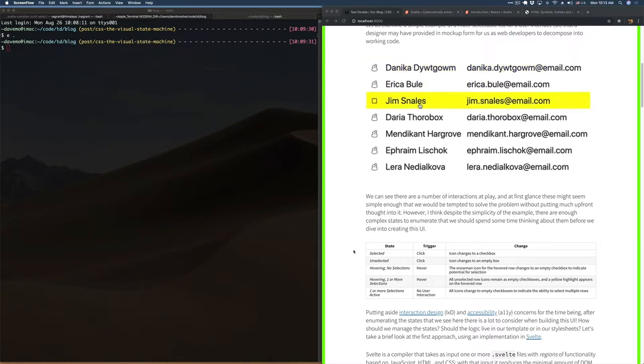We have a hover state with no selections, where the snowman icon shows up for the hovered row. And the hovered row also changes to an empty checkbox, just as a way to give a user a hint that there is a potential for them to select an item. Then we have hovering with one or more selections, where all the unselected row icons remain as empty checkboxes, and the yellow highlight appears on the hovered row. And then we also have a sort of a derived state, which is one or more selections that are active. And in that case, all the icons change to empty checkboxes to indicate the ability to select multiple rows.